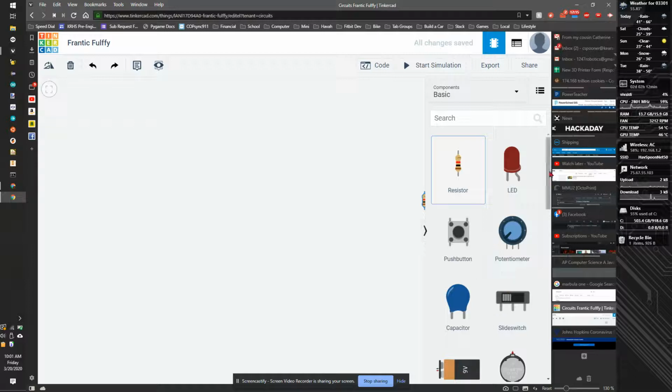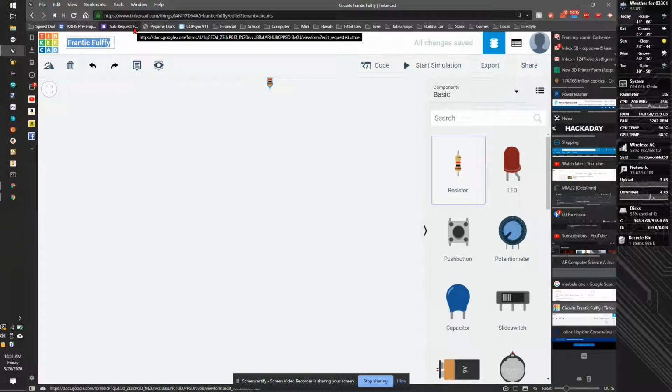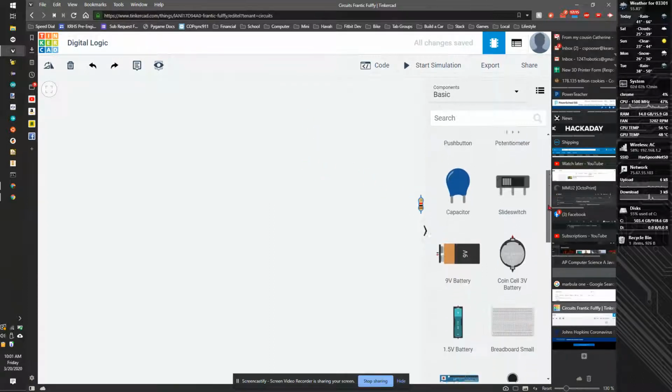So we're going to start the digital logic circuit. The first thing we need to do is create a new project and name it digital logic. And then I'm going to escape out, and I'm going to go find the breadboard. And we're going to set up a basic breadboard power supply circuit.